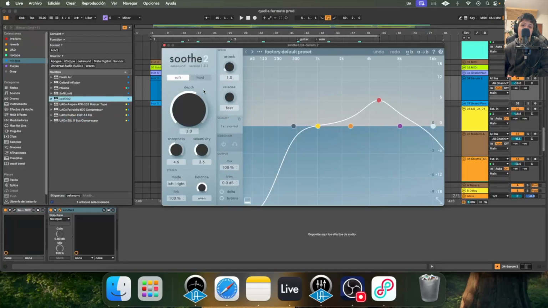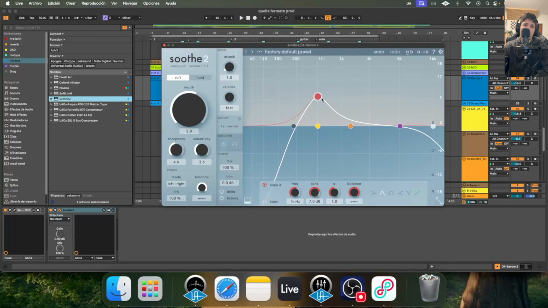Last one is the Soothe. This one is great. I really, really like it. If you don't know it, it's also really popular, but it works dynamically. So for example, if I'm putting this red dot here, it will work. The more you put it up, the more signal it will take out from that part. So it's great for controlling resonances, to reduce a muddy signal, and then you have a lot of parameters to shape it and to do whatever you need with the signal.